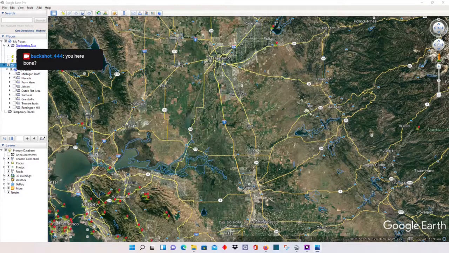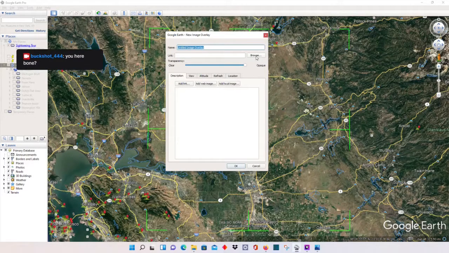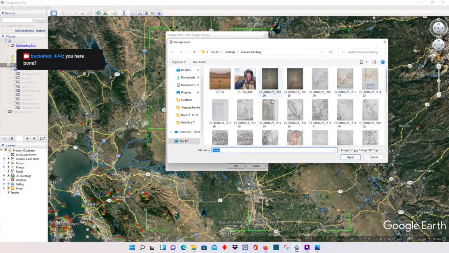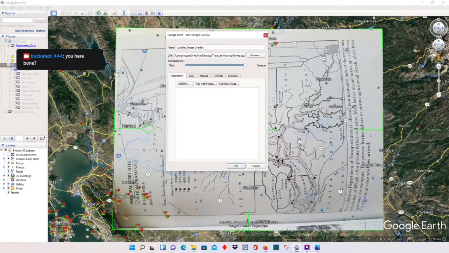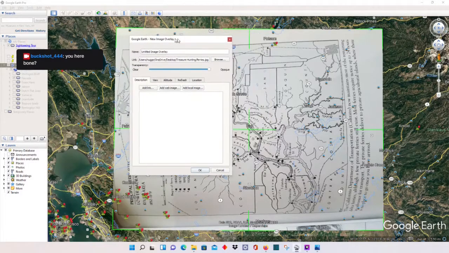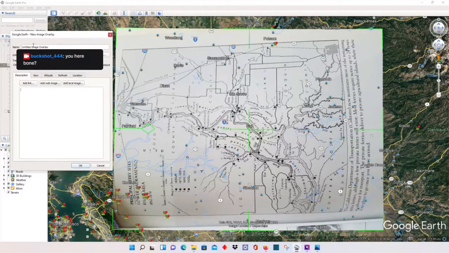Alright, so first we'll go to the overlays. This pops up. Then you're going to go to browse pictures, then pull the one up you want, ferries. We'll open that. Then the map will pop up on the screen. It's pretty easy. Give it a title.